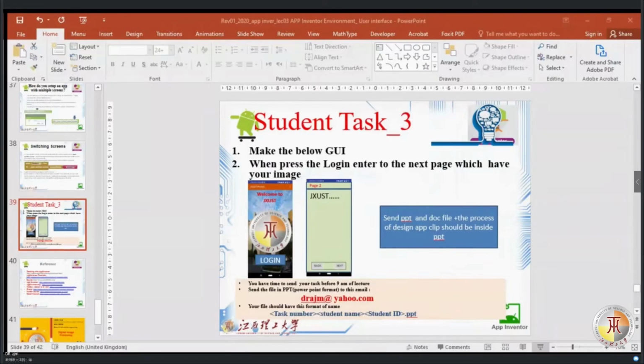I will share this screen for you on our group. Please try to solve it before our next lecture and send it for me. You should send document as well as PPT part for this task and like this. If you don't have any question, we can small, but no problem. First part that little bit small. Any question?